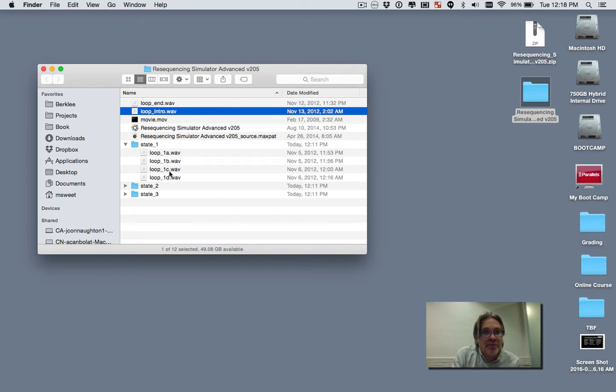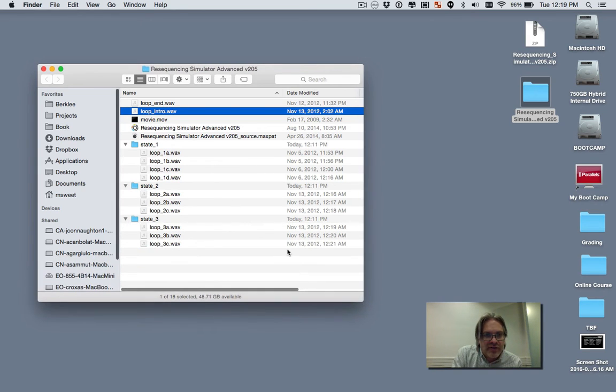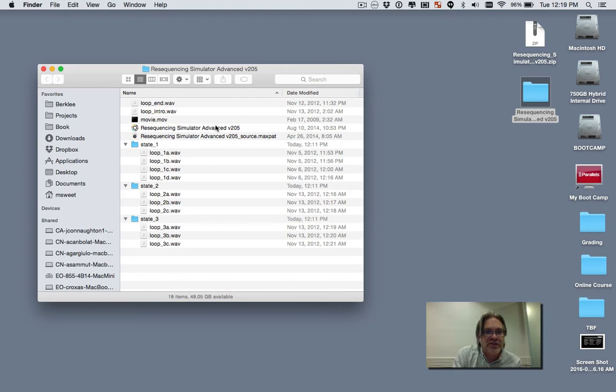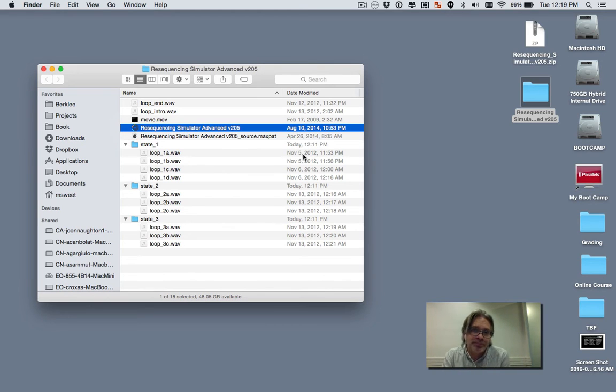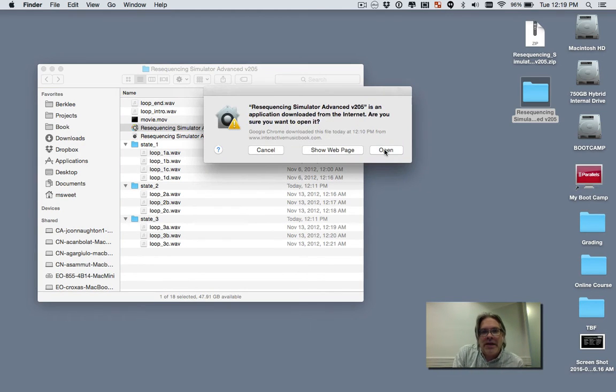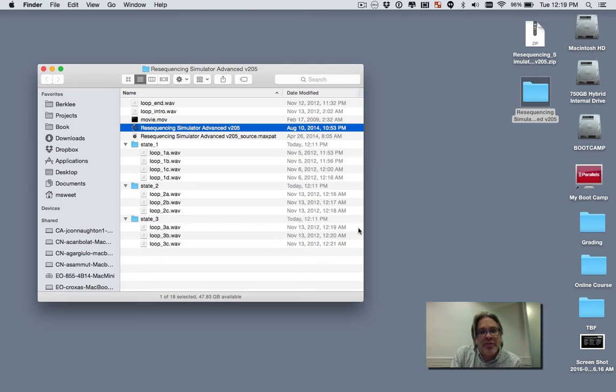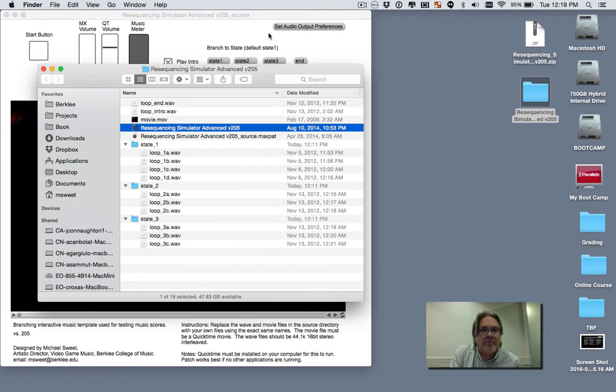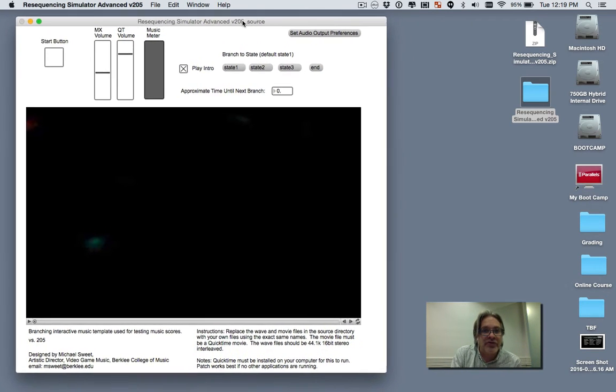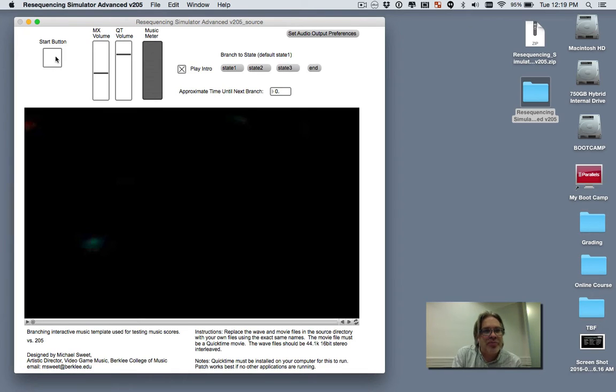So let's open it up and preview it, just to give you a little bit of a sense of what this project looks like. We have 4 phrases in state 1, in state 2 we have 3 phrases, and state 3 we also have 3 phrases. So I'm going to open up the application, get through the dialog box. All right, and here's what the application looks like. So it's fairly simple. We have a start button over here.